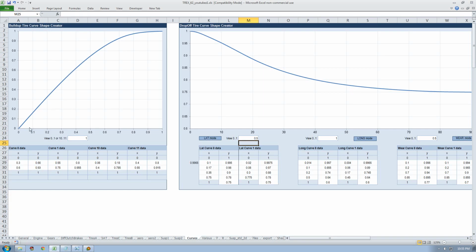Effectively, curves have a build-up part, where it starts at 0 and reaches the maximum, and then a part where it drops off. That's sometimes considered to be the tire model, that it just follows a curve and that's it. But it's a lot more complex than that.